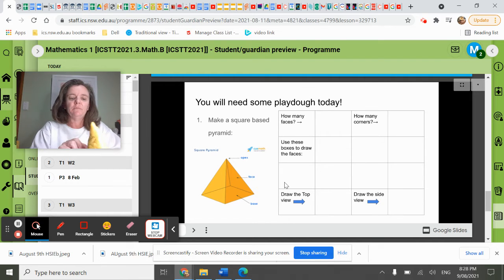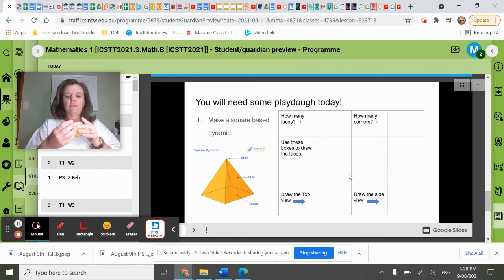How many corners? Well, there's one up here, 2, 3, 4, and 5. And then the boxes that are here, I'm going to draw all of the shapes. So I'm going to draw my number 1 face here, my number 2 at the number 2, number 3, number 4, and number 5. And then I need to have a look at the top view. If I look down at the top of this square-based pyramid, what does it look like? And if I look at the side, what would I see?